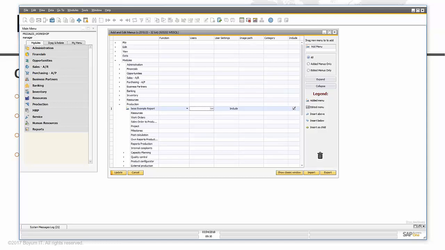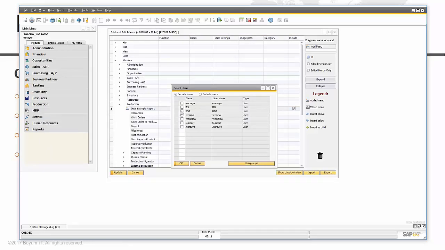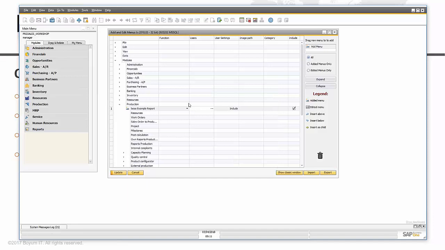For example, AJ is in this session. AJ, I only want you to be able to open or see this report under this production module. Well, I can click over here and select the users or the user groups that I want. In this case, I'm gonna leave it empty, so all the users will see this menu option.